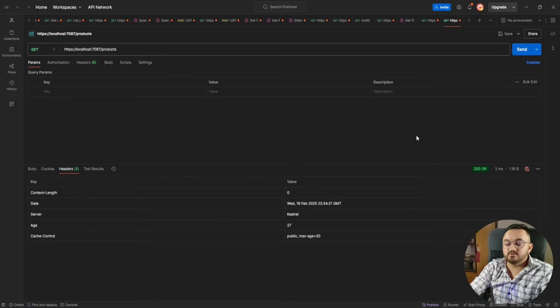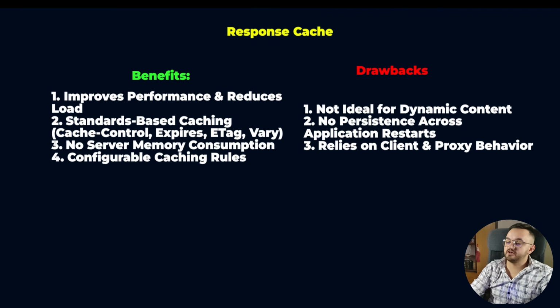I will try again and again, and you can see that we are getting this response from the cache. And okay, what are the benefits and drawbacks of response caching? So the benefits: the first one is that it improves performance and reduces load. It is standards-based caching, which means that you can control it with standard headers: cache control, expires, etag, etc. Another one is that there is no server memory consumption because it's cached on the client side, and you have configurable caching rules. You can create your own rules for caching.